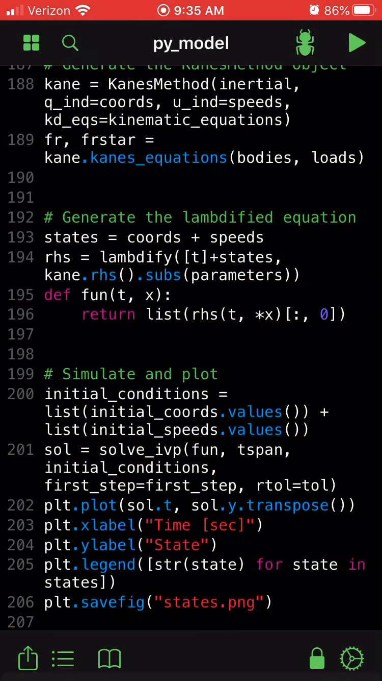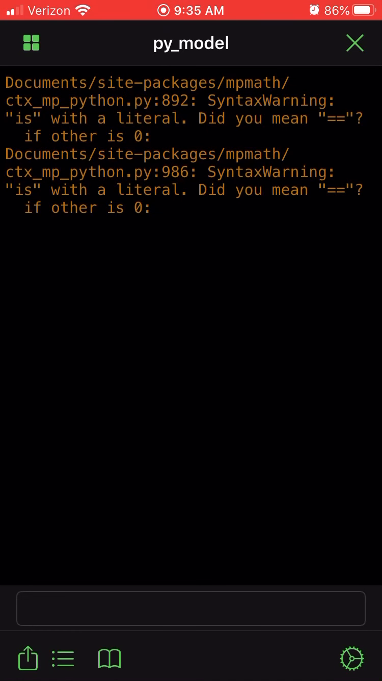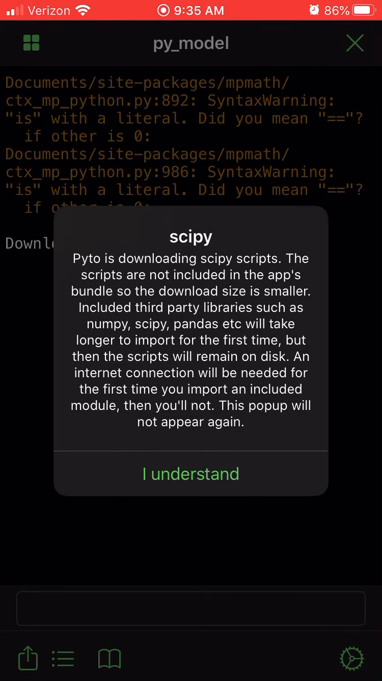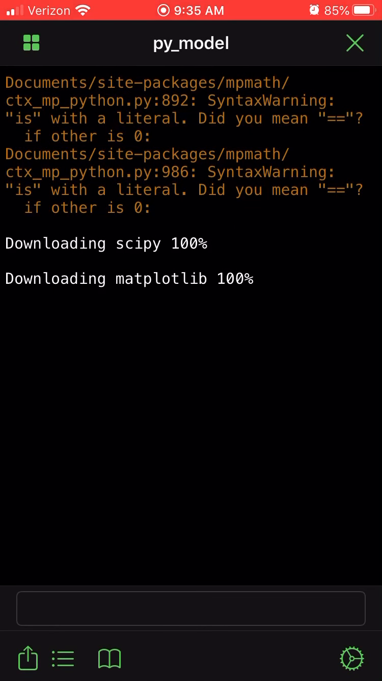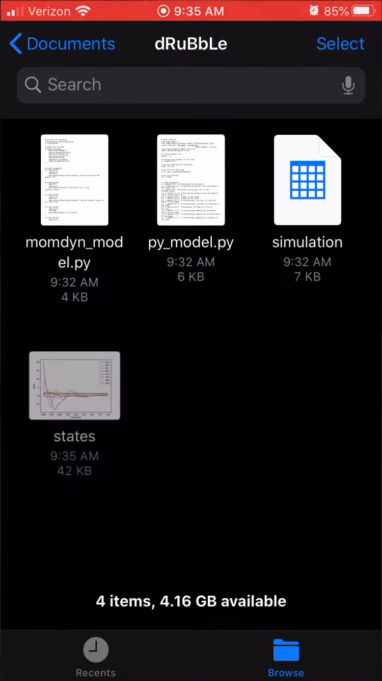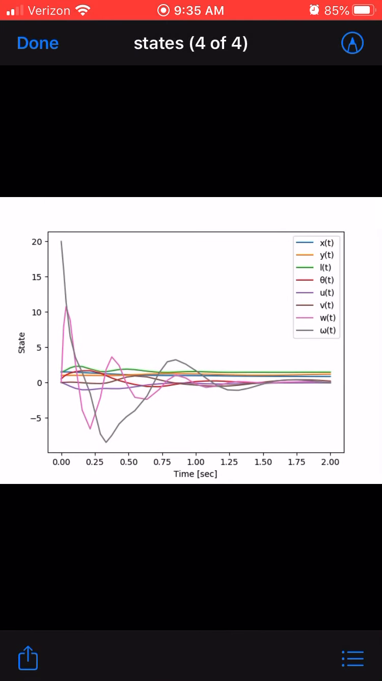I want to grant access of Py2 to the folder that includes this script. And if I hit play, downloading scipy scripts. That's a new one. All right, well, it seemed to run anyway, so let's check out, did we get a states plot? Yes, indeed we did.